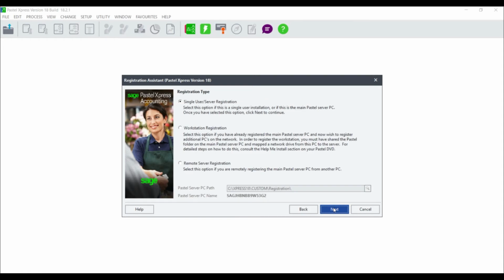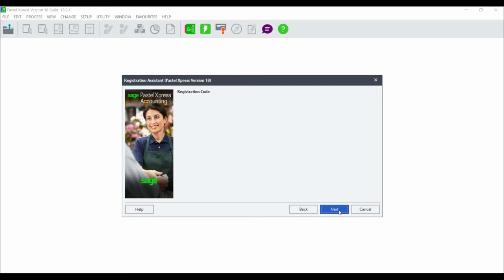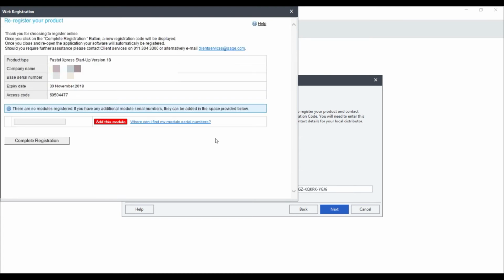Select Next, and the Registration Type screen will display. Select the option Single User Server Registration and select Next. The Registration Details screen will display. Select the option Register Online and enter your base serial number and company name as they appear on your invoice. Select Next. The Web Registration Wizard will launch.